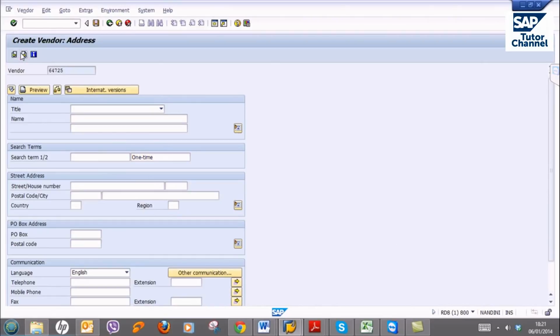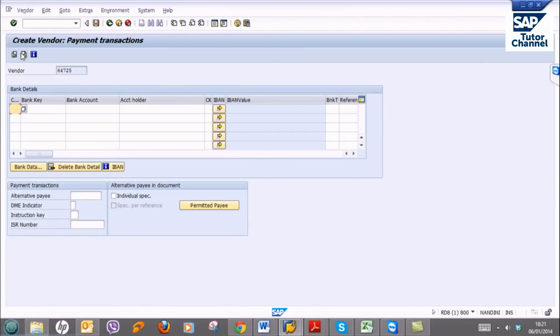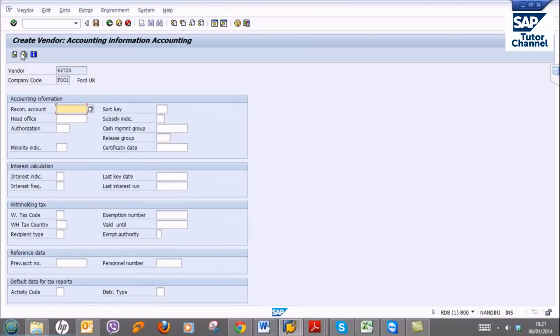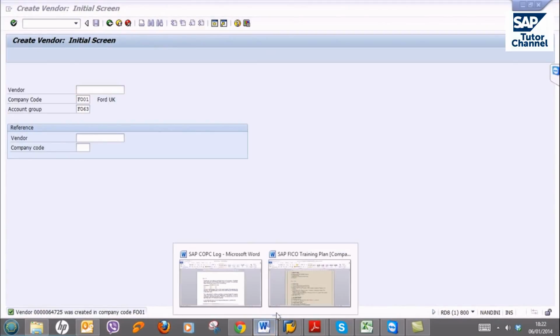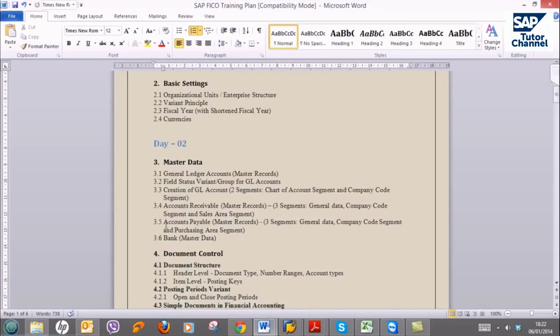Click on next, next, next. Okay, and give the reconciliation account 2500, which is important, and then save it. So the vendor was created in company code FO01. So that's how we can create the customer and vendor master record.